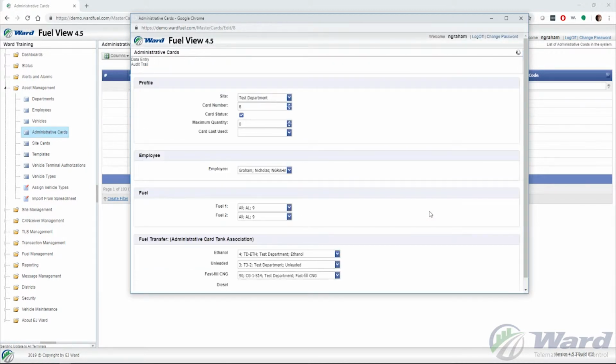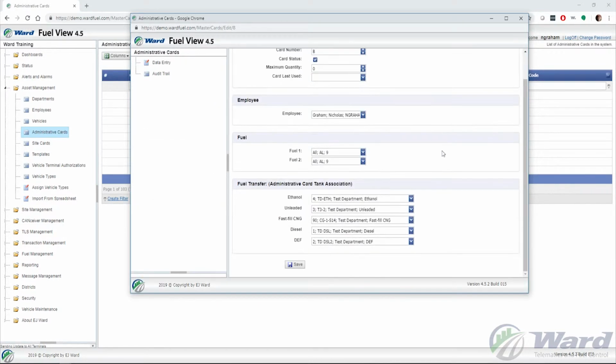So we can do fuel transfers with the administrative card, and you can also do inventory readings or a totalizer reading, and you can do those just straight from the terminal itself with an administrative card. With the IoT terminals, this is set up to allow that from an administrative card. And that's typically why we associate these administrative cards with a certain tank. So they're allowed to do a fuel transfer from certain tanks, and then they can go into another tank, but that other tank has to be the same fuel type.